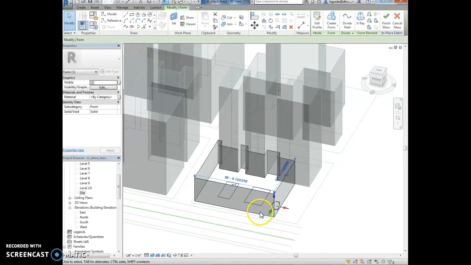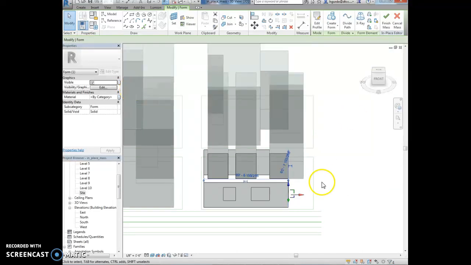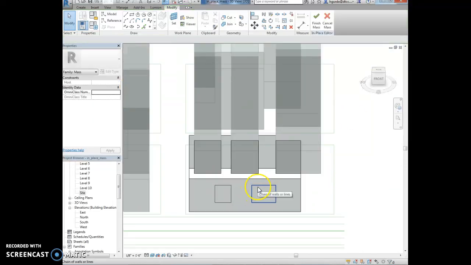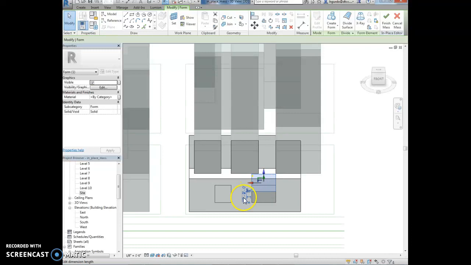And then it says this should be at 34 feet high. And then these should be at 34 feet high. So let's go create form, solid form. And that should be 34 feet. And then the other one should also be create form, solid form. That should also be 34 feet.